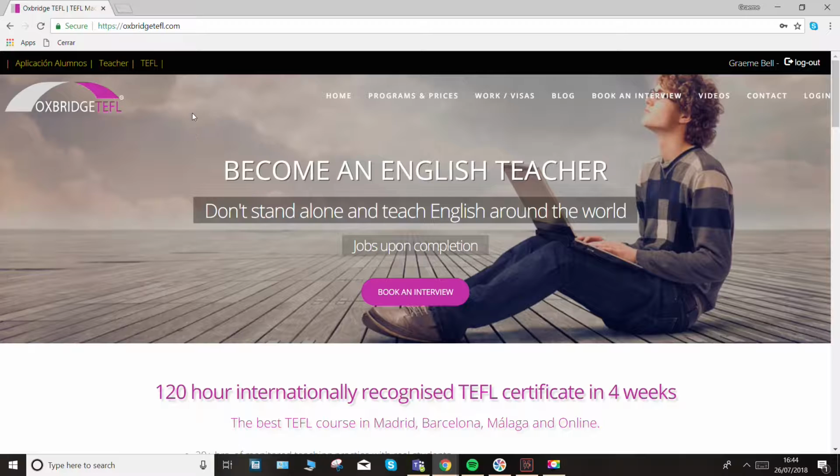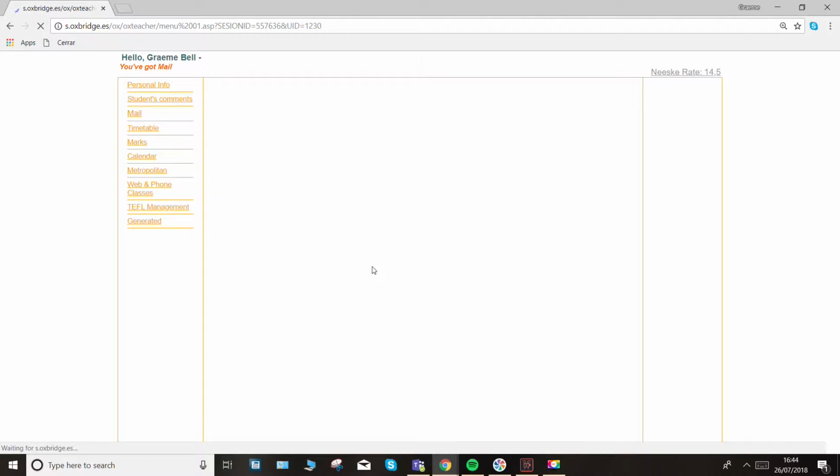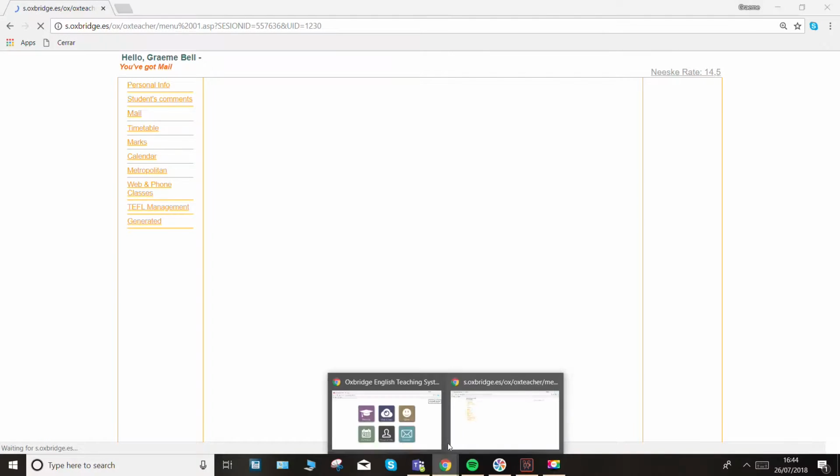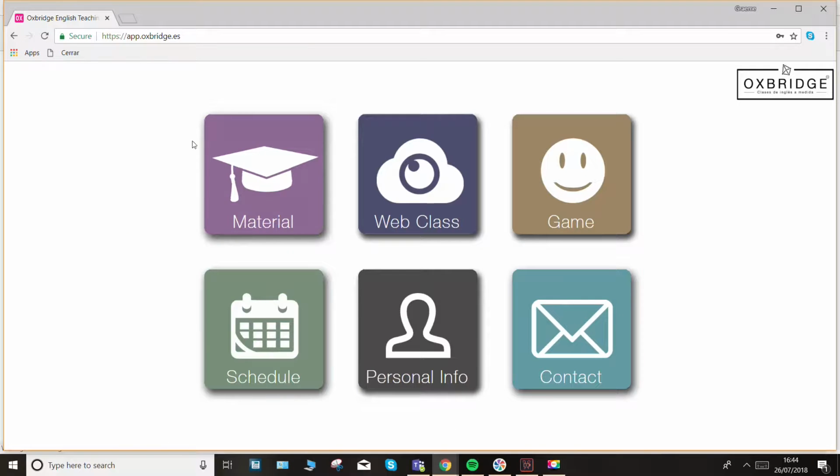Right, and I'm opening up a second one, and I'm going to open up the teacher platform. Right, so let's go back to the app. Okay, so you can see this is the app. Yeah, not an app that you get on your phone, but we call it an app. Okay.